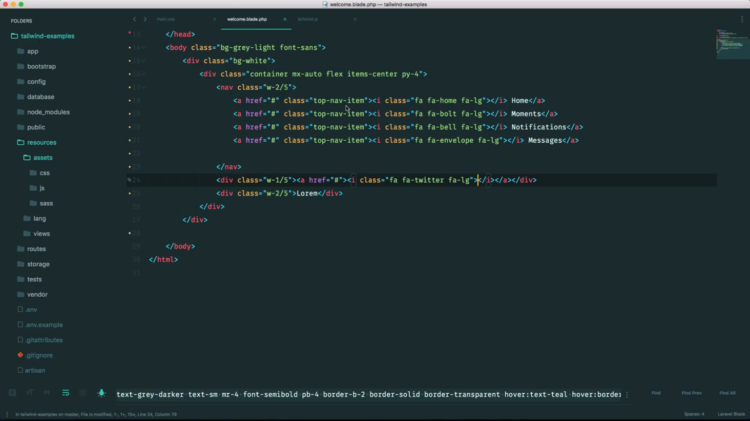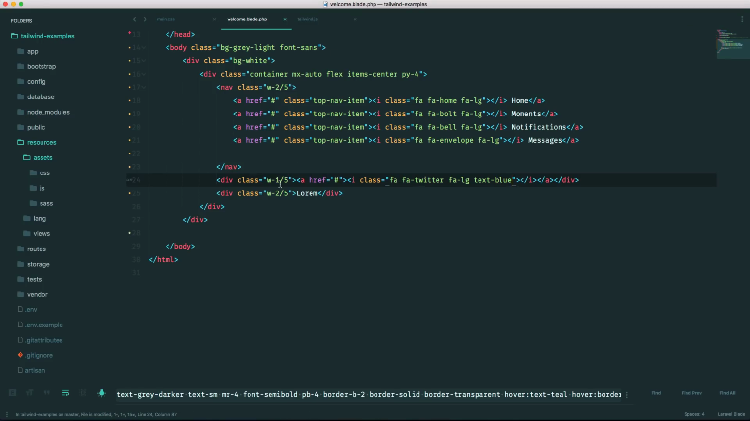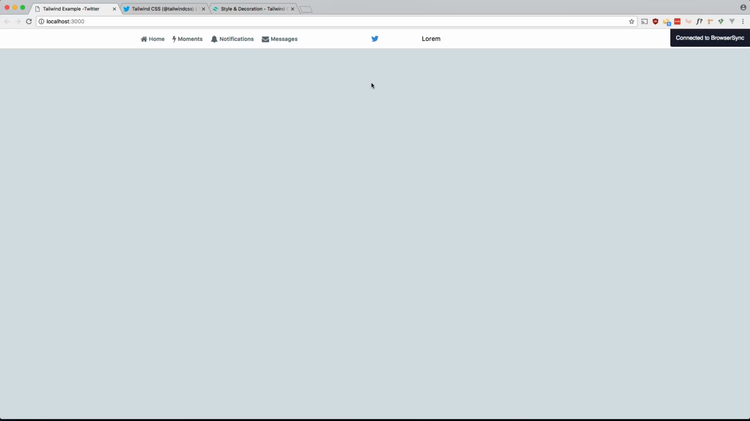We should center it. Actually, we should make it blue. It's text teal, I think. Blue. Okay. And we should center it. So right here we can center it. Text center. And there you go. That's centered. Cool.